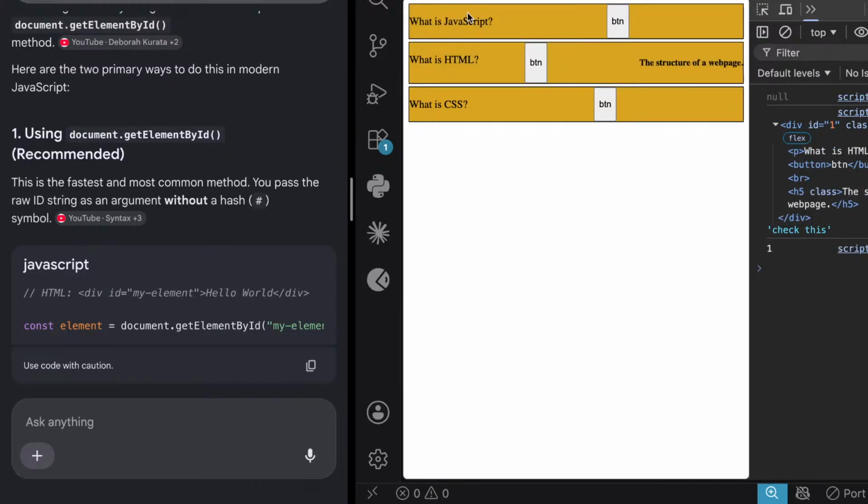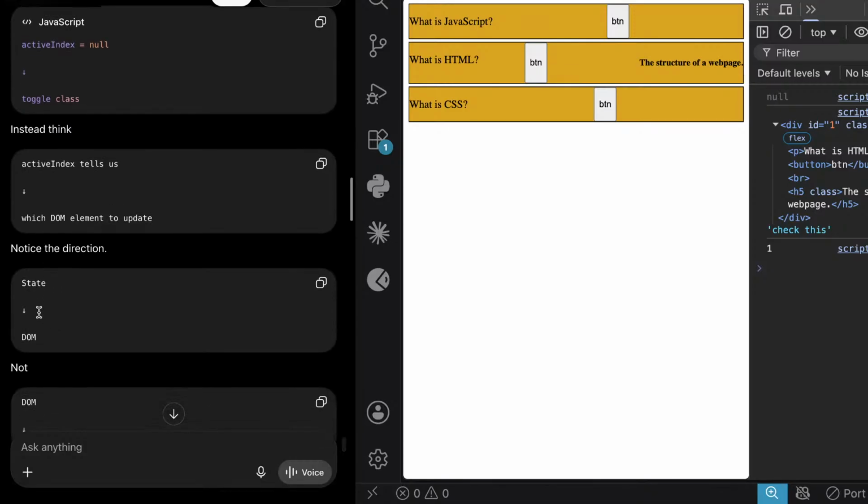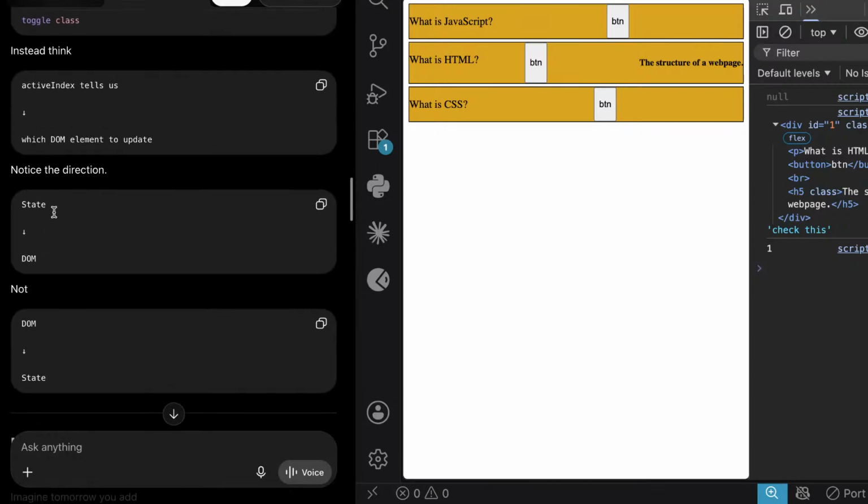When we click this, what was our understanding? State should drive the DOM. Currently, index toggle class. Instead, think: active index tells us which DOM element to update, so state will direct the DOM. Notice the direction: state to DOM, not DOM to state. Previously we were going DOM to state. Now we are going state to DOM.